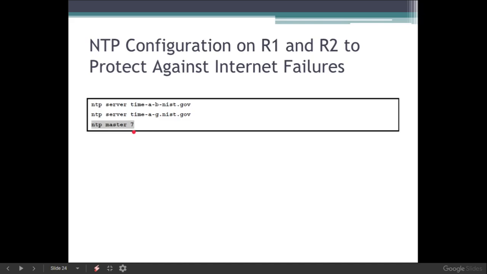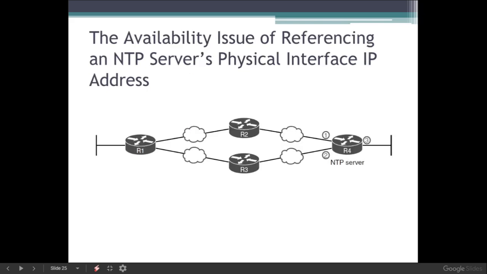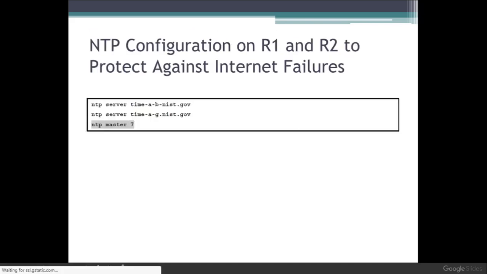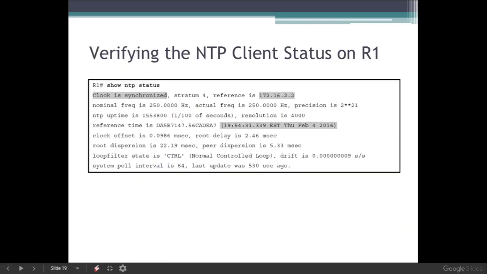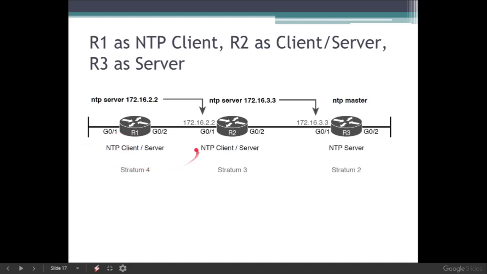With me? Yes. All right. Before I talk about this diagram here, I want to go back up a little and show you something. On this diagram, if you remember when we were doing the commands, we would say NTP server and we put it to the IP address of a physical port. Now, this can be an issue because physical ports can actually fail. And if this physical port fails, then there is no way for R1 to get the timing anymore.